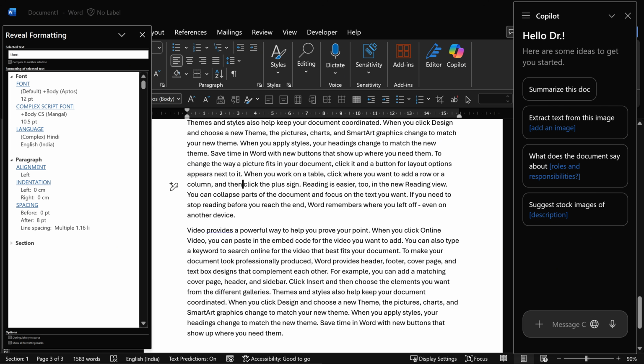Similarly, in Word, the Styles pane is very useful for troubleshooting, formatting, and you will need Copilot along with it.